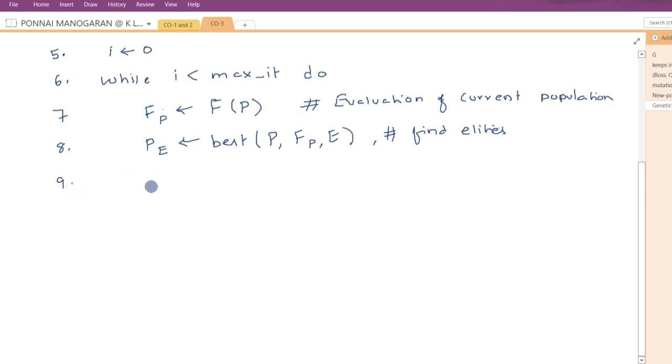In the 8th step, we will extract the elites from the current population. Okay. So those elites do not participate in crossover or mutation operators. They can directly transfer to the next population. That is why we are finding the elites. Okay. Next thing is, you need to apply the crossover and mutation operation to the remaining solutions in the population.